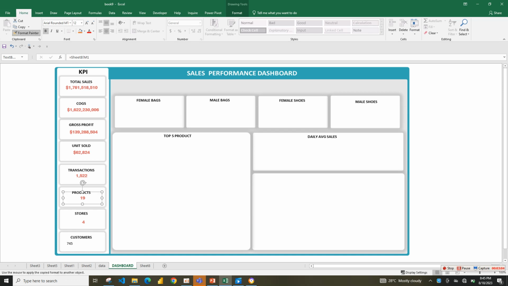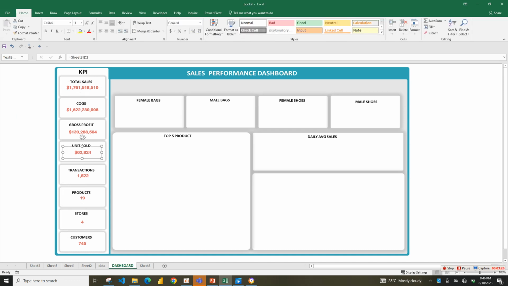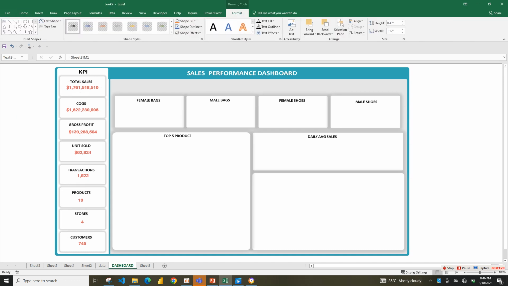Okay, so we are done with our KPIs now. You can just highlight everything and make sure that it is aligned. Hold your Control key and your Shift key to highlight everything. Then you can align it to the center. So we are good to go. Just make sure that everything is aligned.